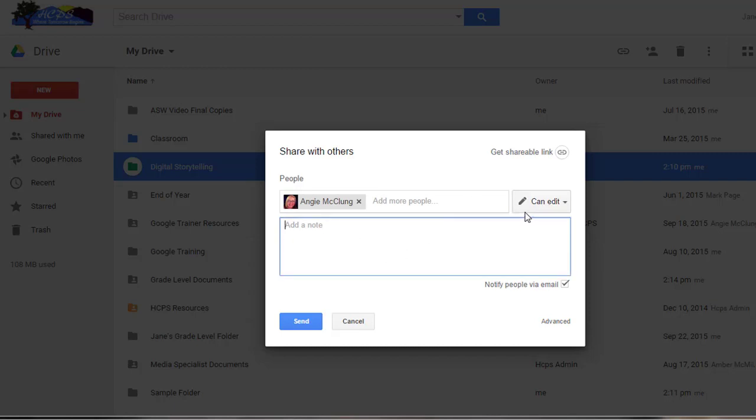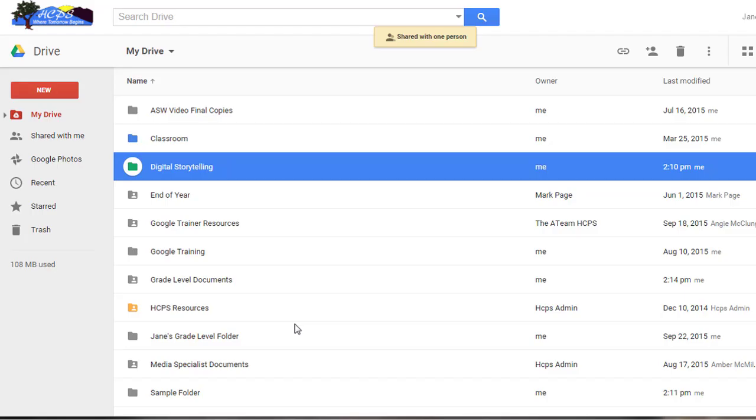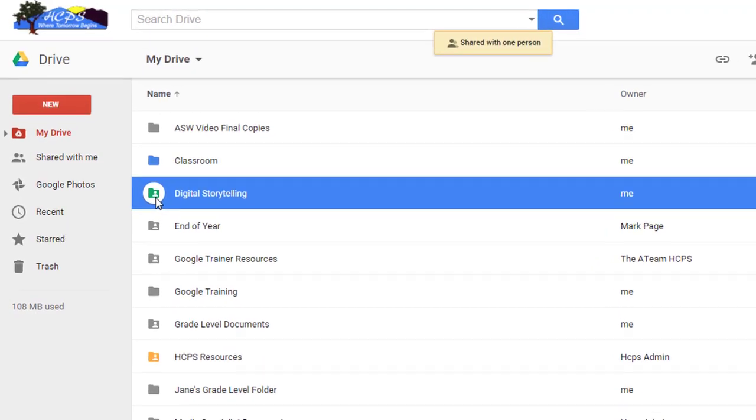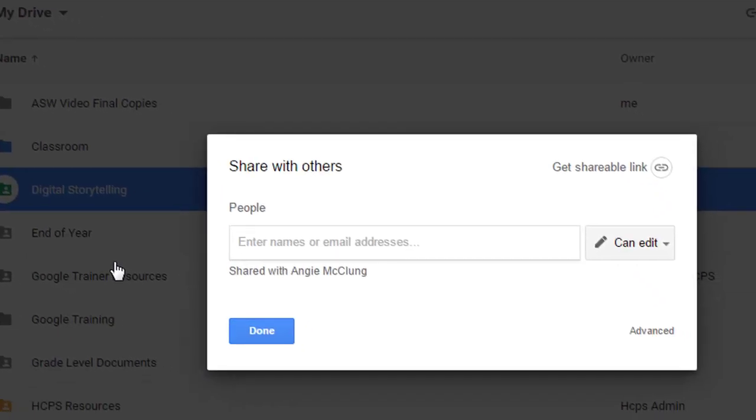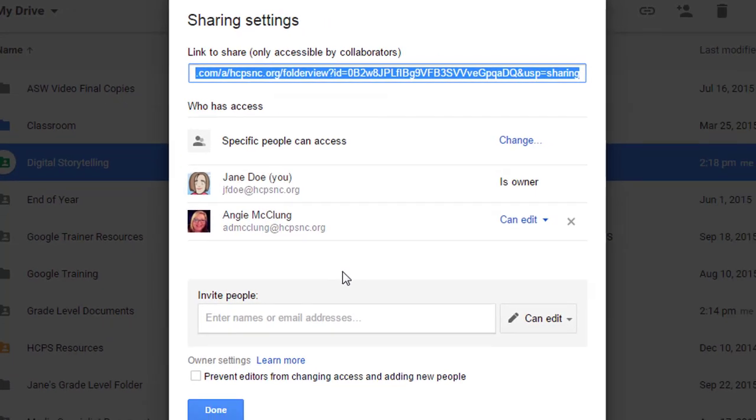So I'm going to give Angie edit rights, and if I leave this check mark here, she'll receive an email that says I've given her edit rights to a digital storytelling folder. So once I click send and the page refreshes, you'll notice that my icon changed to the folder with the person. And if at any time I want to see with whom I've shared this folder, I can go back to share, and it does have the names. If there are lots of names here, you can actually click here and you'll see the long list.